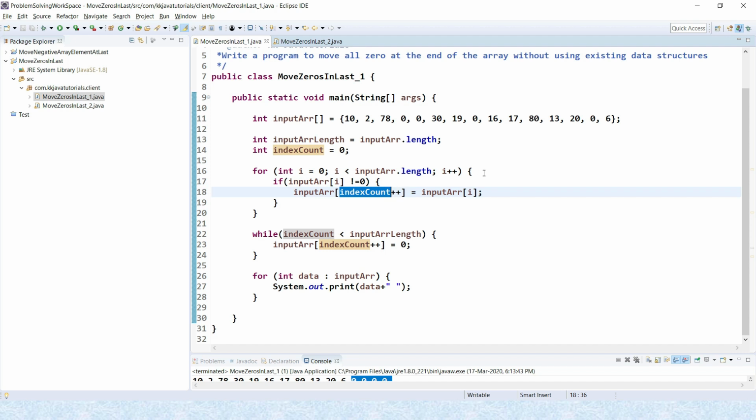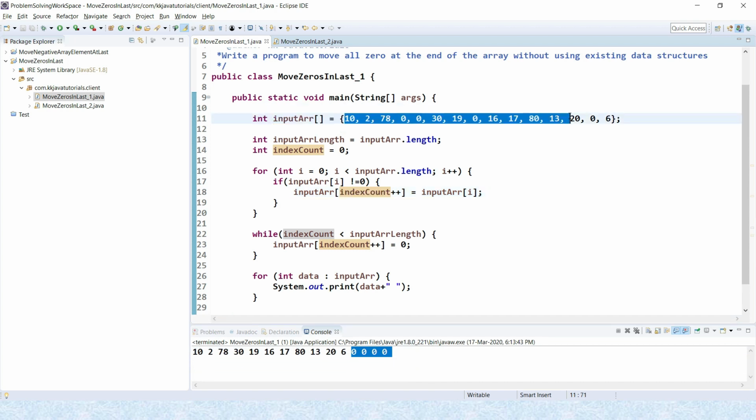So once we come out from this loop, what will be the index count value? That value would be, let's say we have 11 positive elements over here, then the count value would be 11, and that would be the first index of the 0 element, right? Whatever element has value 0.